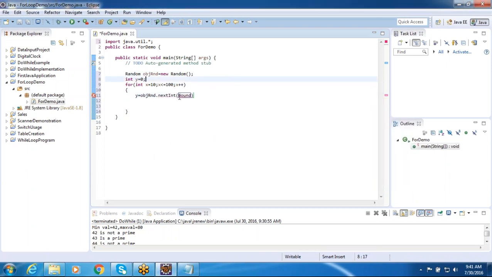I want to go with 1 plus. Earlier it was 0 to 9, but with 1 plus I can always pick a positive number. I put actually 2, this is not 1. I want to pick from 2. It can take a maximum value of 10. So 2 to 10 you can get in this.